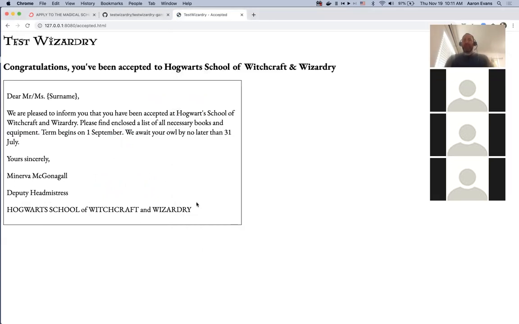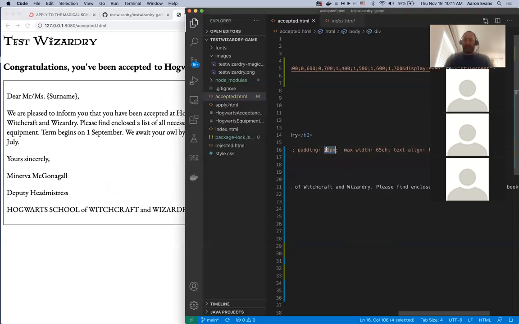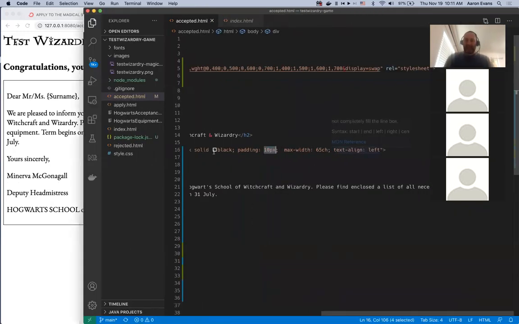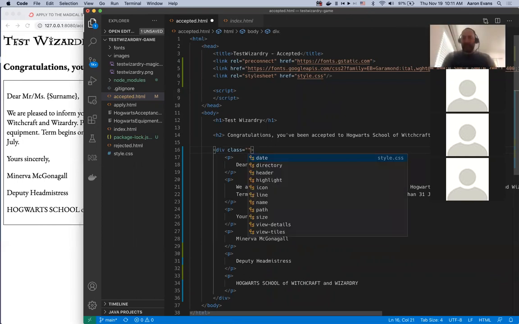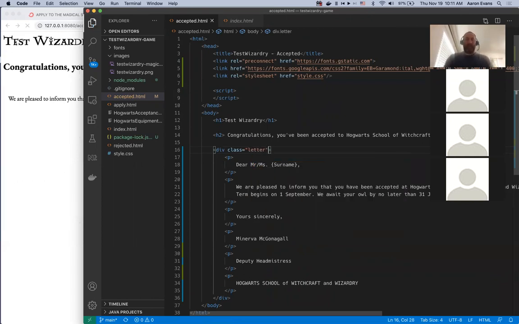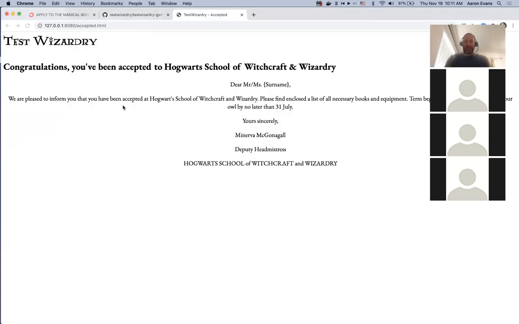That's pretty good. So first thing we're going to do is take all of this styling out of the text here and put it in our style sheet, just to make this cleaner, and we'll give this div a class. Now a class is a type for styling. It's a way to organize things. What we want to call this is, we'll call this just letter for now. We might call it a Hogwarts acceptance letter. Now it has no styling, and you can see it's back to this.